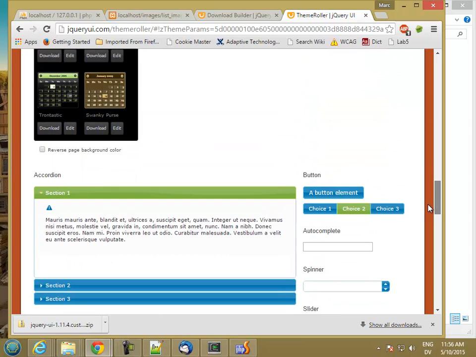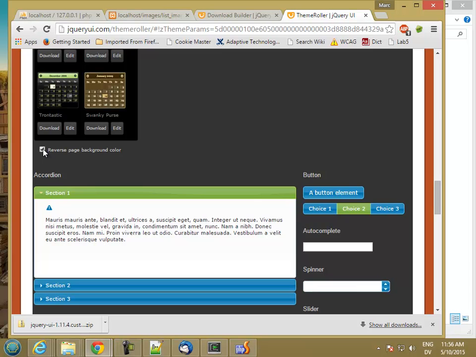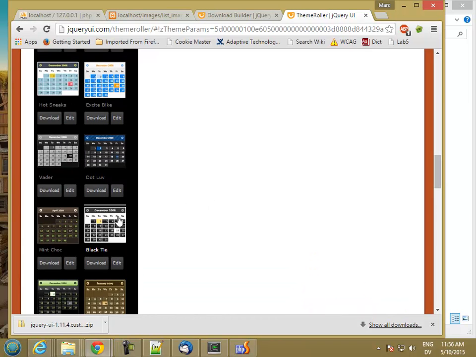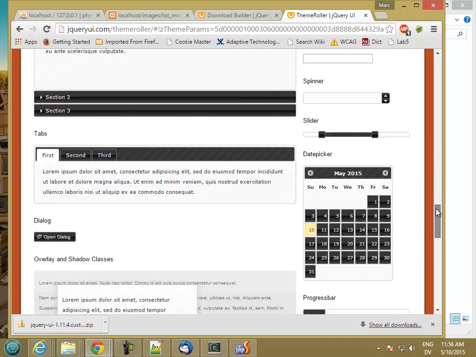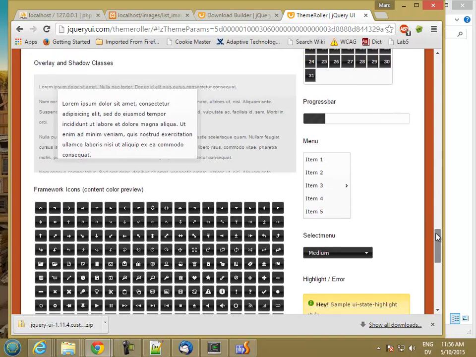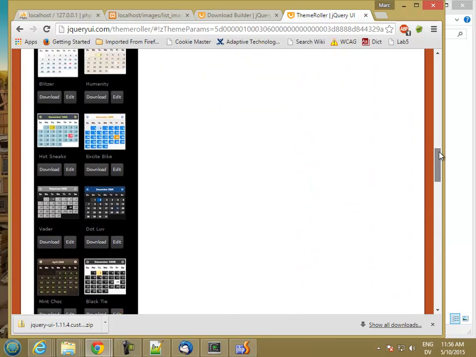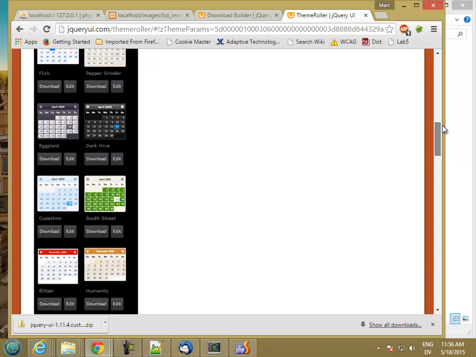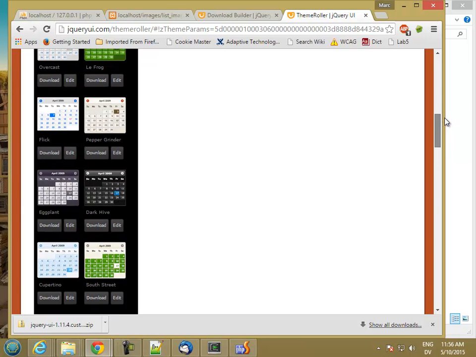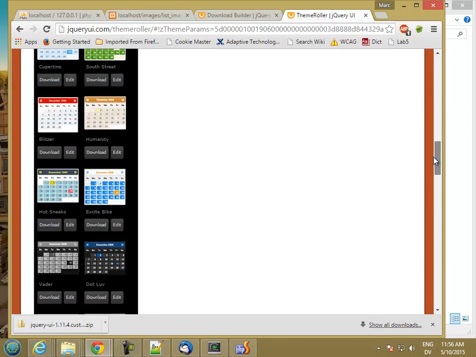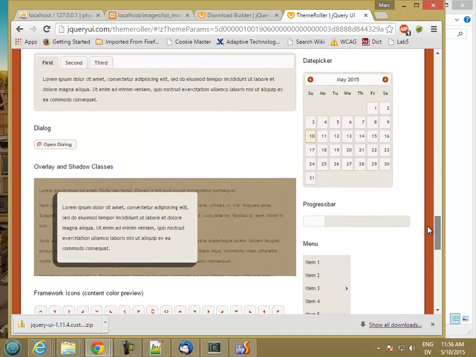And you can also see what it looks like on a dark background, light background. That's kind of fancy. So basically pick a theme you like. And I'll pick Pepper Grinder this time. Let's look at Pepper Grinder. That's kind of cool.